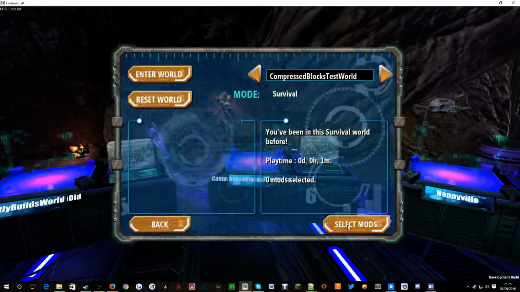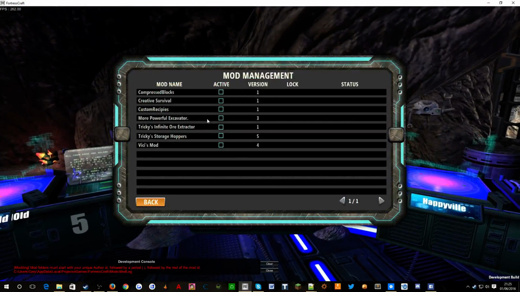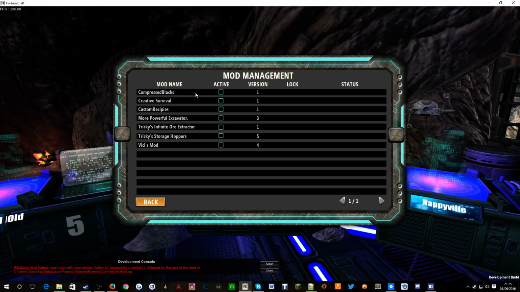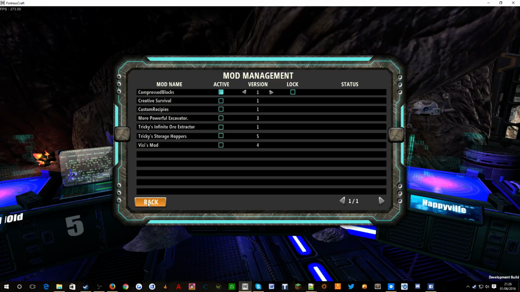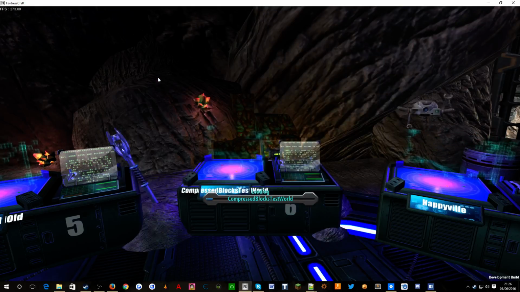Compressed blocks. So we go to our select mods menu. And there we go, look, we've got it right so far. So we've got compressed blocks. We've only got the one version. We can lock the version so that it will only stay in version 1. But we don't want to do that. And that's all fine, I'll close that. And we'll enter the world.